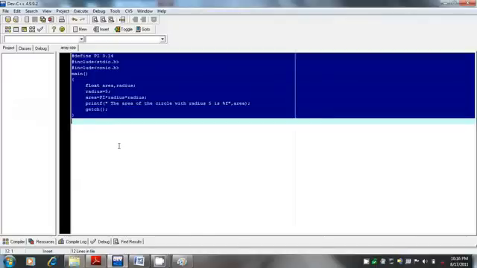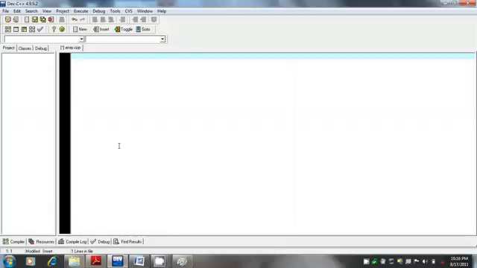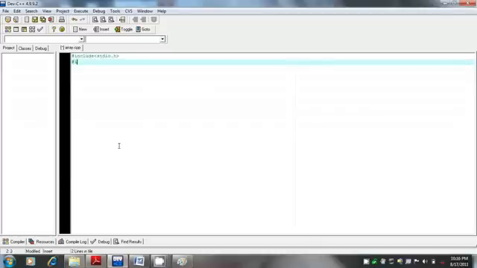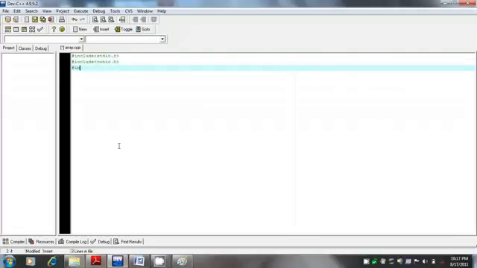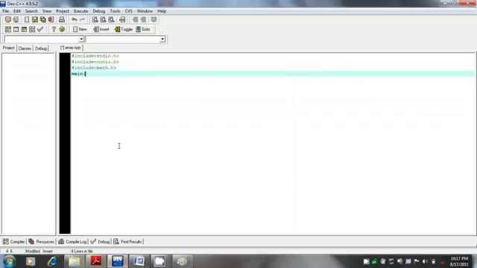So let me start. I am making one another program that illustrates the example of file inclusion. Include stdio.h, include conio.h. I am including one new header file, math.h, and then the main function.